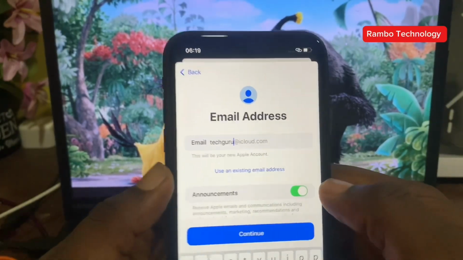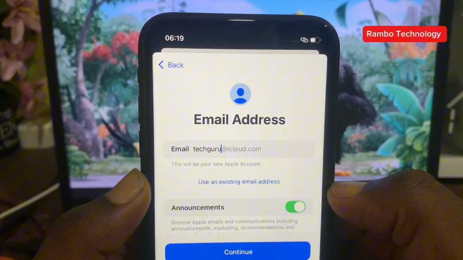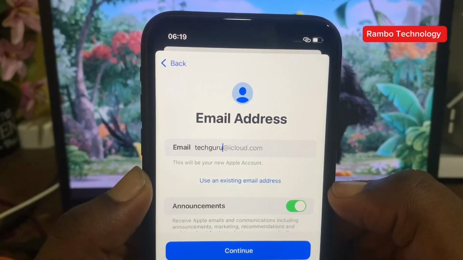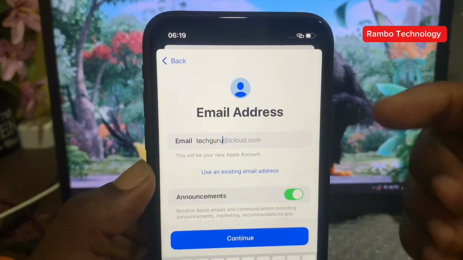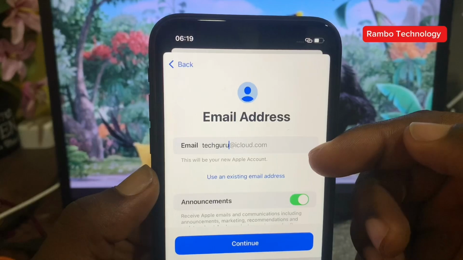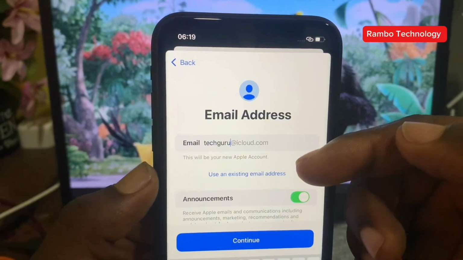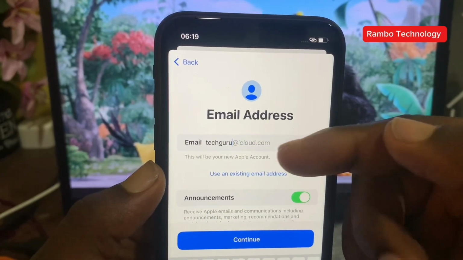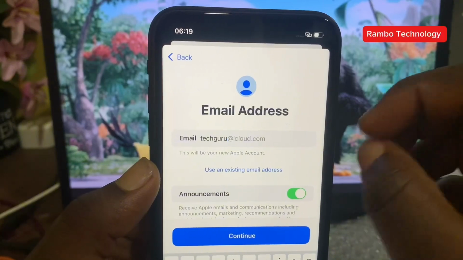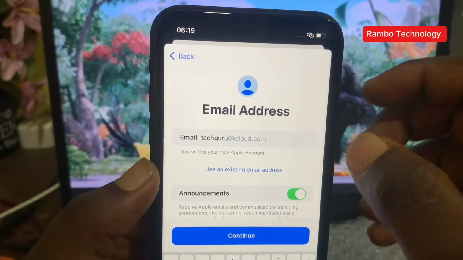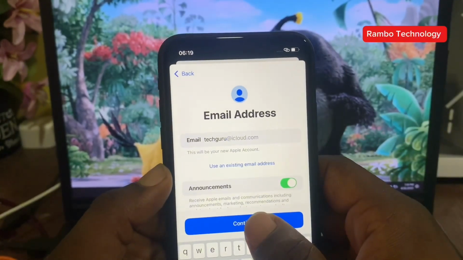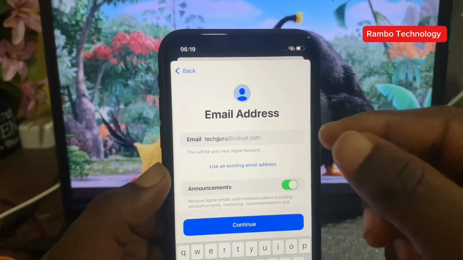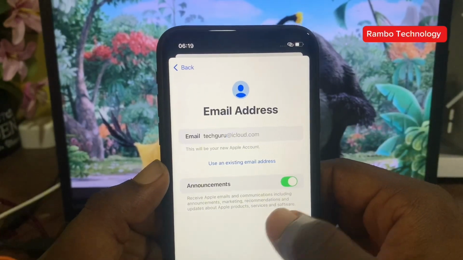So all you need to do is just type in the name that you want to use for the iCloud. All right, don't add the @icloud.com. Just use tech guru or whatever is the username that you want to use. Then we will click continue. I'm only using this name for the sake of this video.